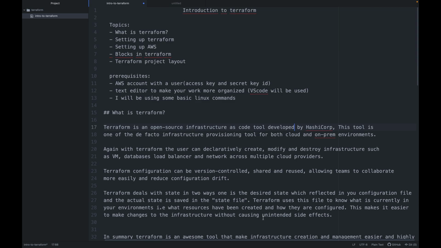The other thing we'll be talking about, which I think is very important when you start learning Terraform, or even if you're a pro, is something that can make your journey or your process less painful. It's understanding what blocks are in Terraform.